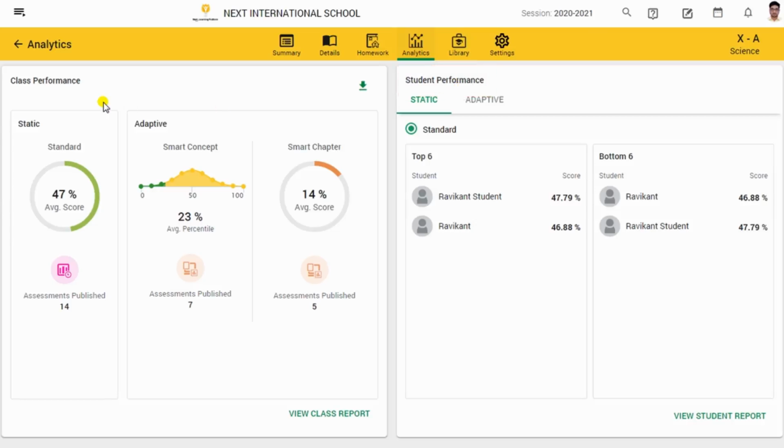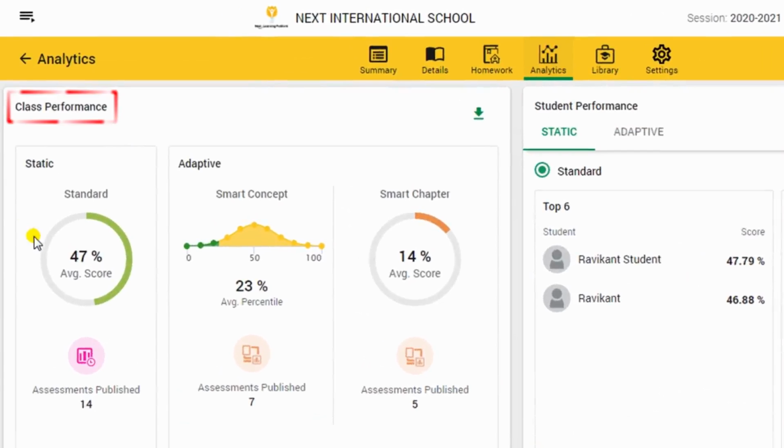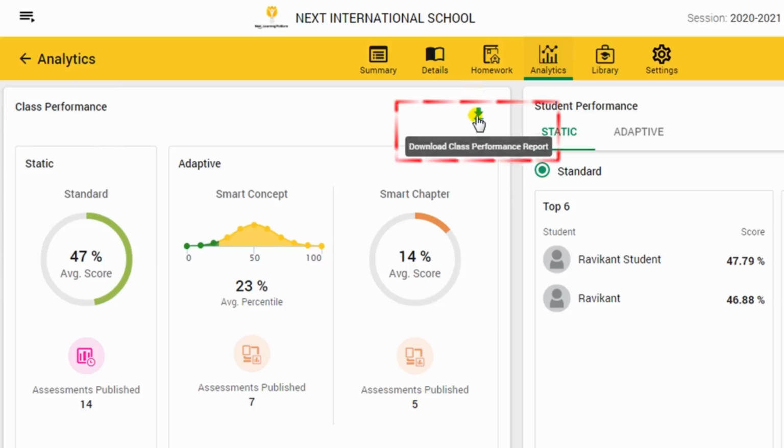Let us look closely at the class performance report. Here, we can see charts and graphs showing the average score and average percentile for the attempted static and adaptive tests. It also shows the number of published static and adaptive assessments. We can also download the performance of the entire class together by clicking the drop-down arrow at the bottom right corner. The report will be downloaded in an Excel format.